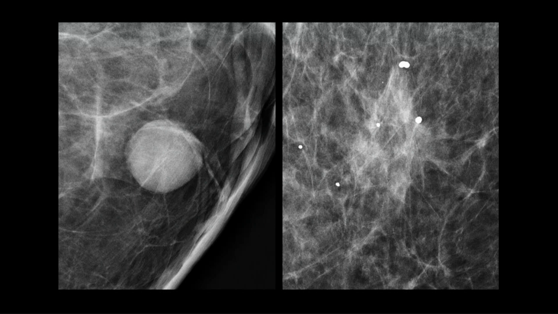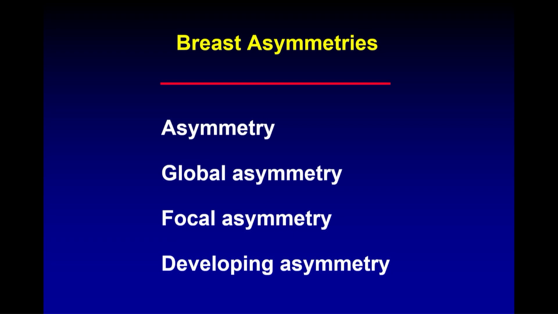Obvious difference between a mass and an asymmetry. A mass is convex outward, and asymmetry is concave outward. Mass is denser in the center. Asymmetries often have fat in the middle. Simple. Now it gets complicated.